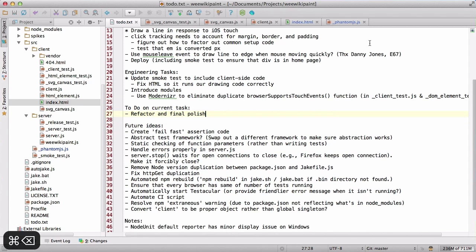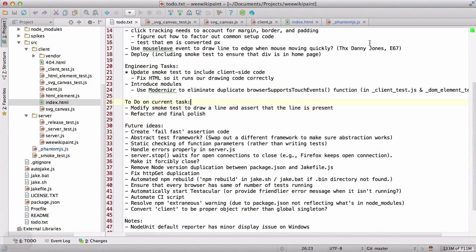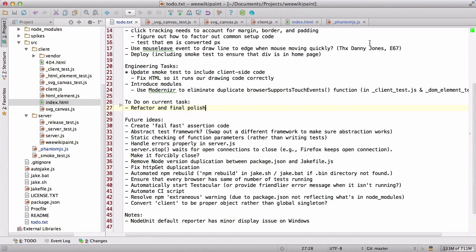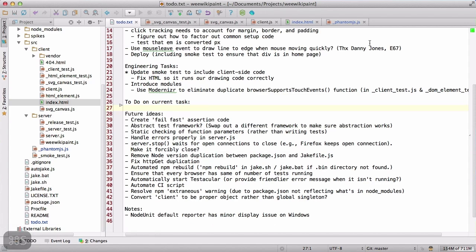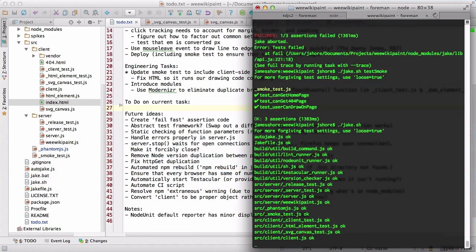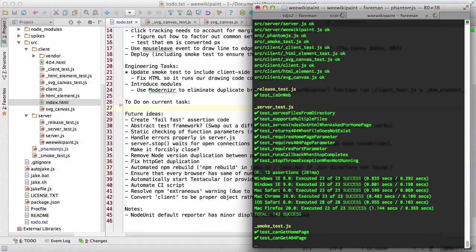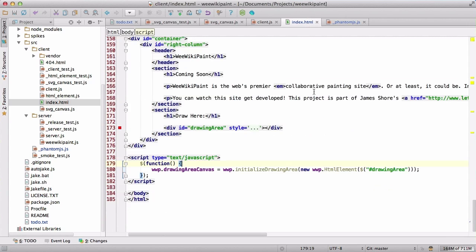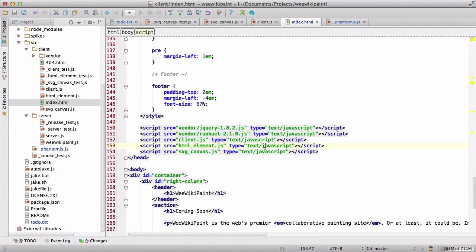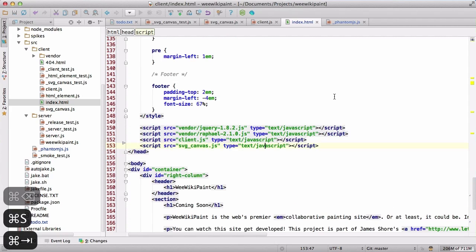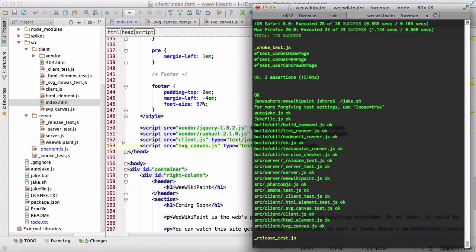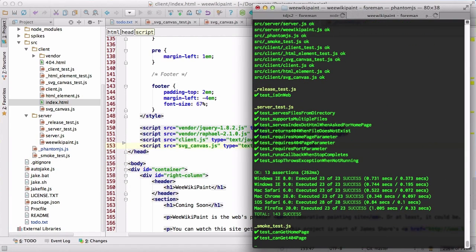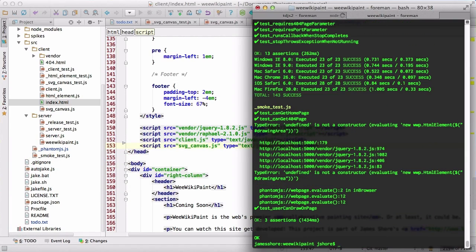We've modified the smoke test to draw a line and assert that the line is present. We've got a bit of final polish. Let's just double check that this is all working. It looks like it is. What happens if I take out something we need, like HTML canvas? Ooh, it says it's okay.